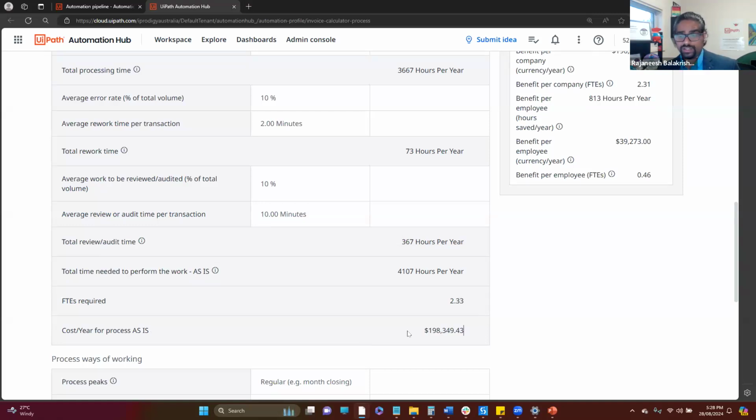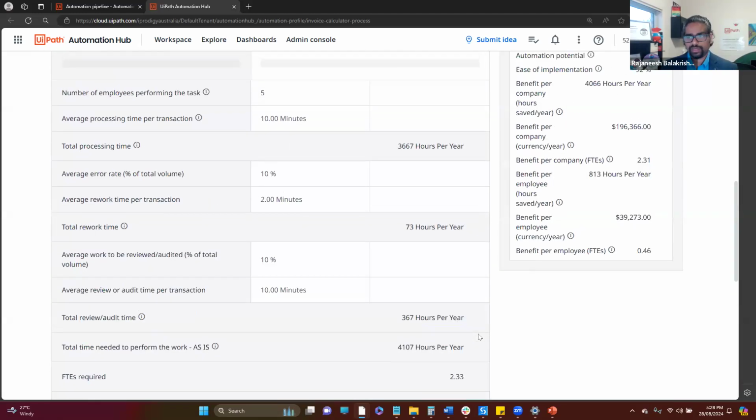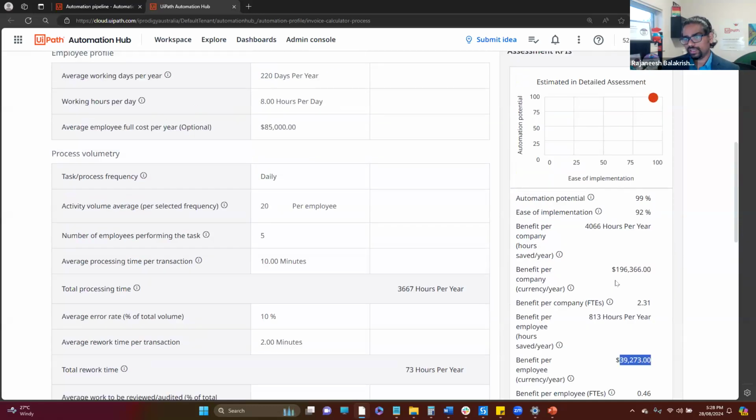Currently it is costing this much because there are 5 employees. So this is actually costing this much, but by automating that, you will be able to save something, right? So you are going to save 813 hours per year, and benefit per employee is 39,000 per year, right? So it gives a clear picture of the return of income. So benefits saved per year is this one.